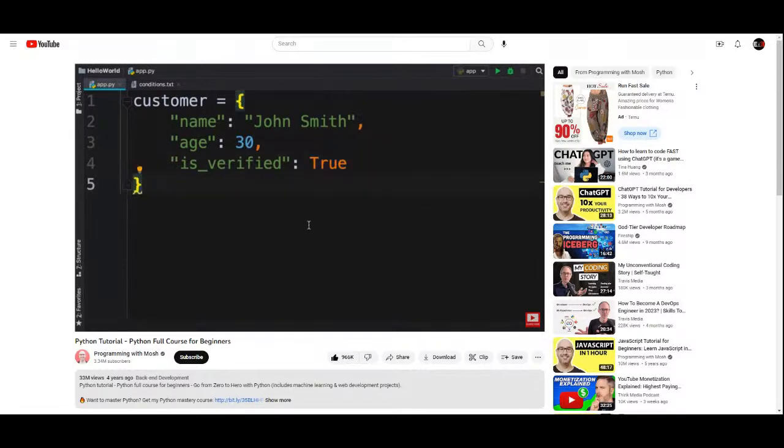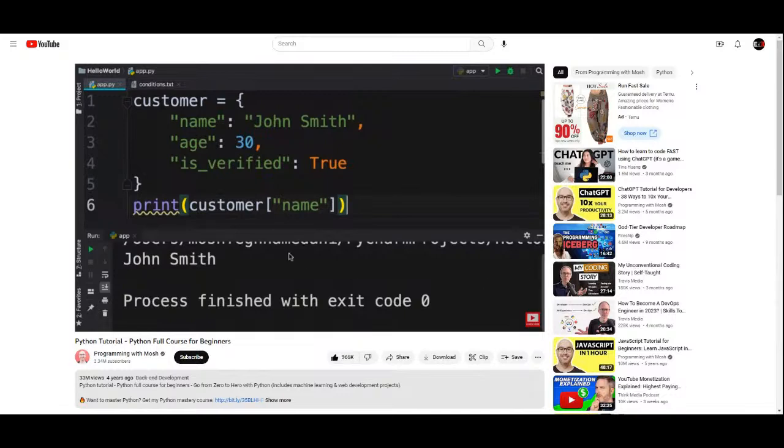Now we can access each item in this dictionary using square brackets. So we type customer, square bracket, and then specify a key, like name. And this will return the value associated with the name key. Let's print it on the terminal, have a look. There you go. So the name is John Smith.